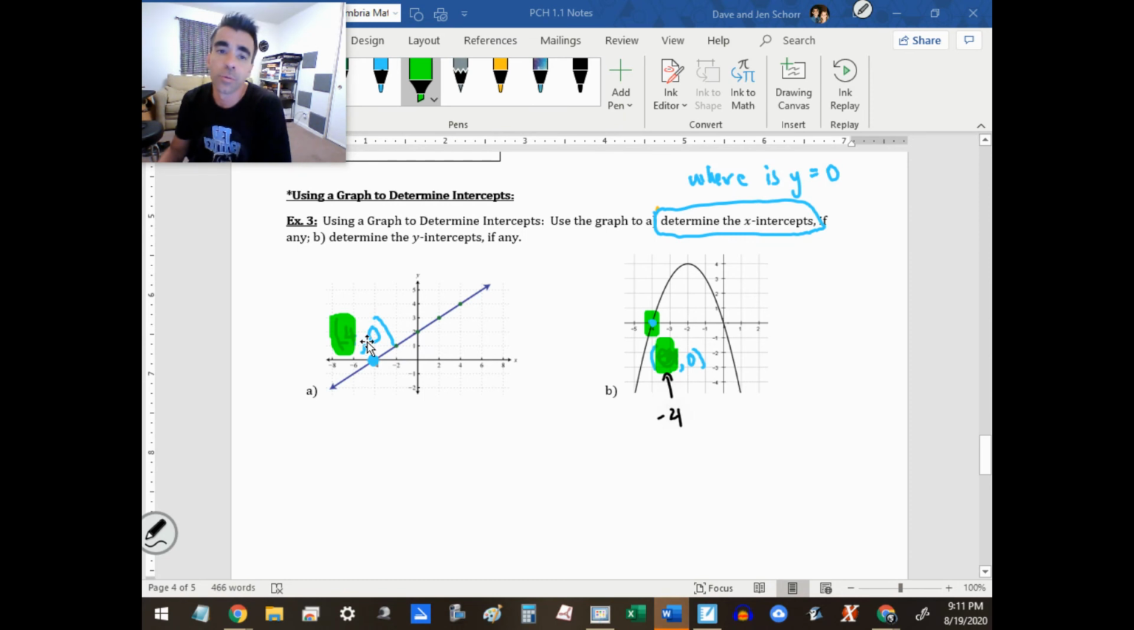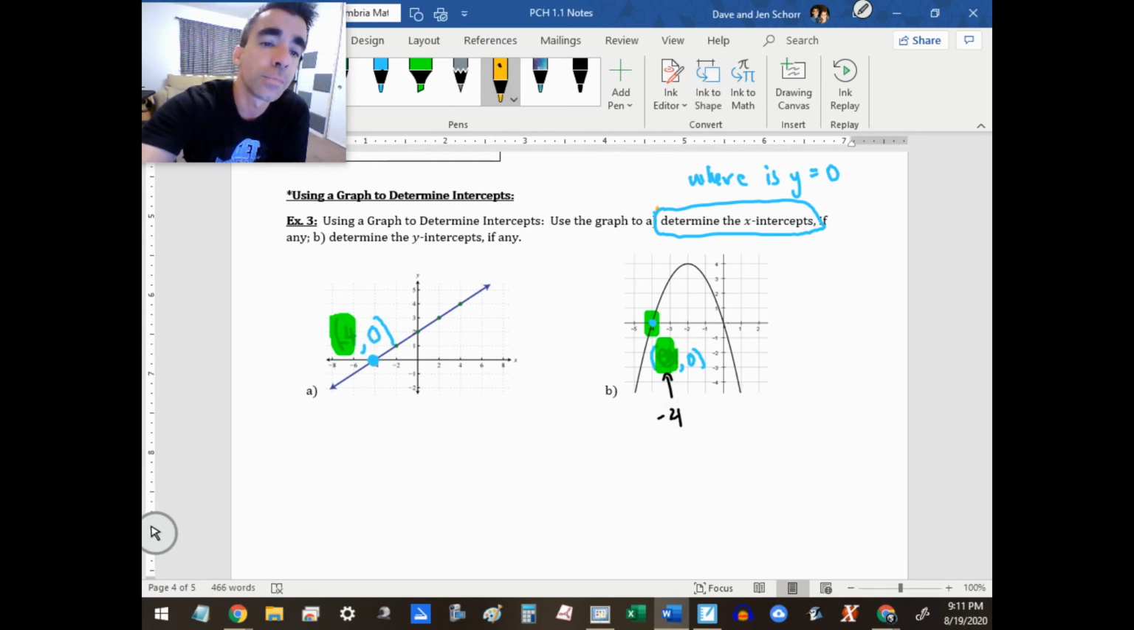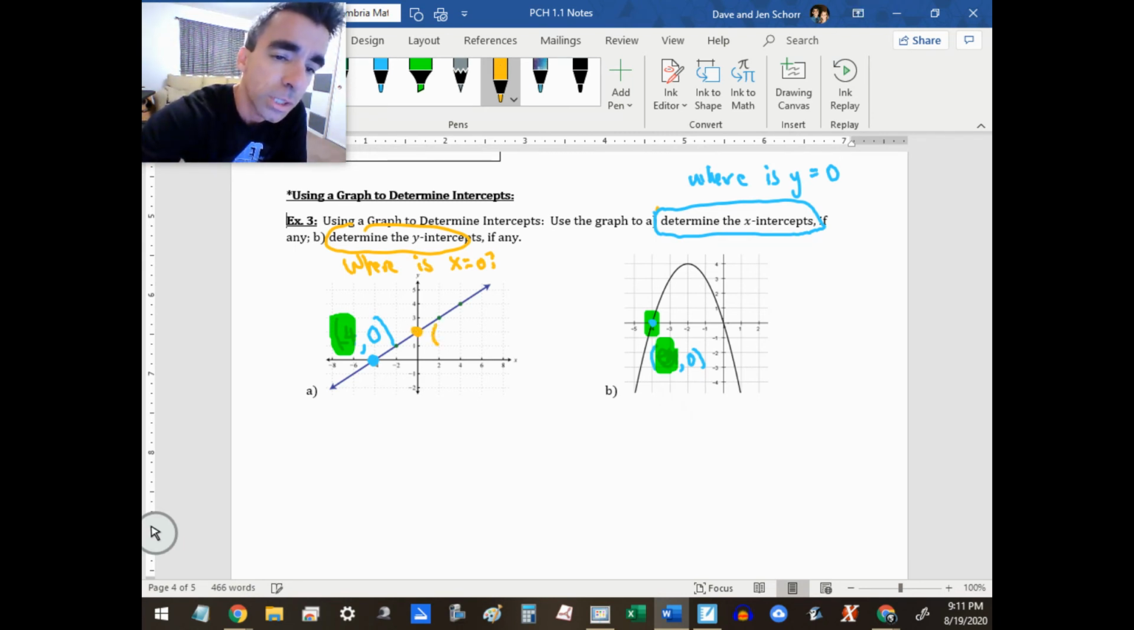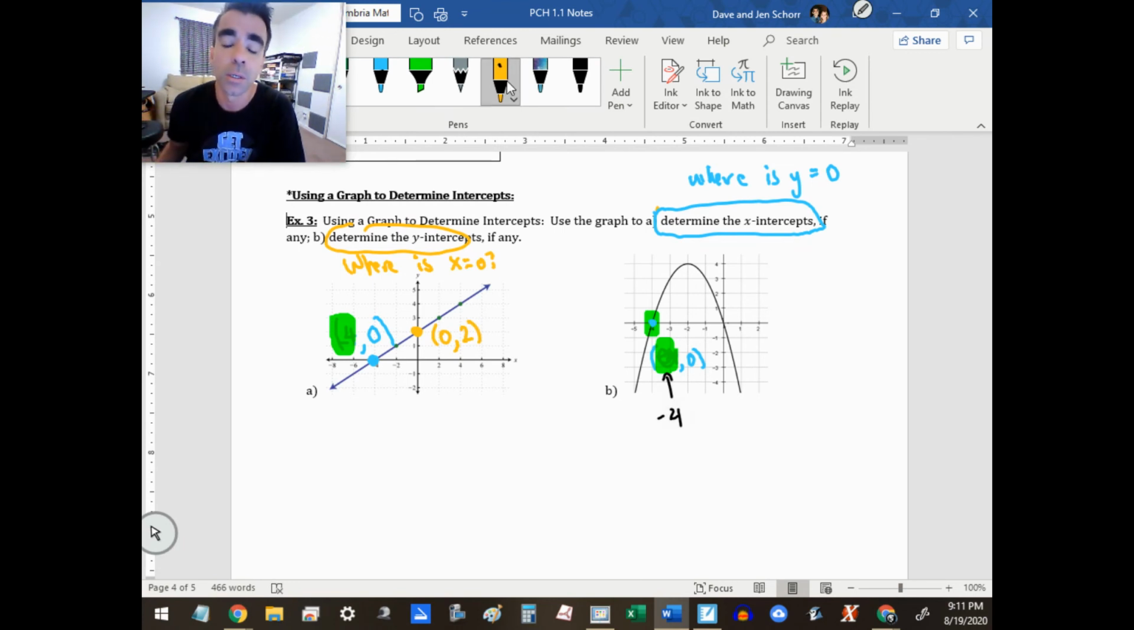If you're looking for the y-intercept, it's a totally different thing because you're trying to find where x is equal to 0. So basically, where is x equals 0? And you're not going to give me an x coordinate, you're going to give me a y coordinate. So it's a little bit confusing. When you're looking for the x-intercept, the y is 0, and you give me the x. When you're looking for the y-intercept, the x is 0, and you're giving me the y. So you just kind of have to work that out.